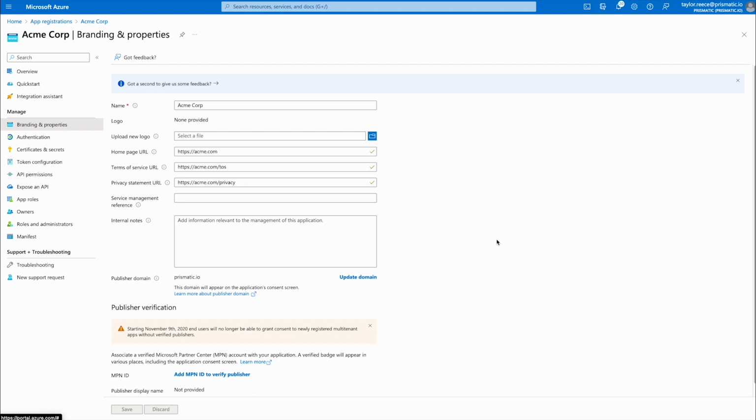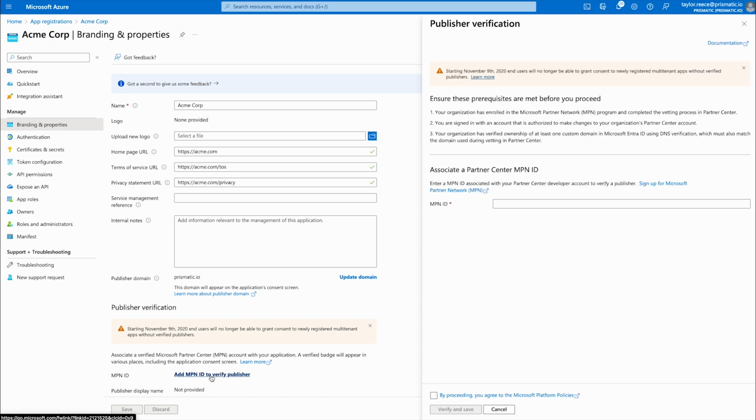Note that your OAuth app will need to be approved by Microsoft before your customers can use it for authentication. You can do that from the Branding and Properties screen in Azure by adding your MPN ID. Microsoft may require you to provide a Terms of Service or privacy statement as part of your application process.